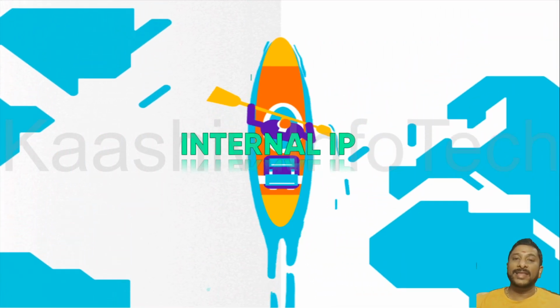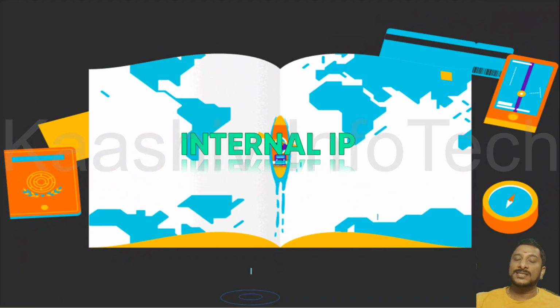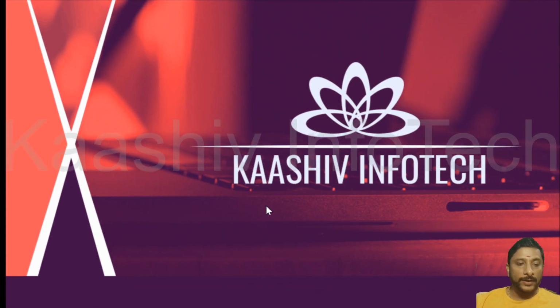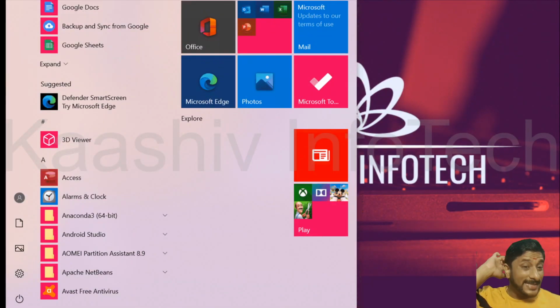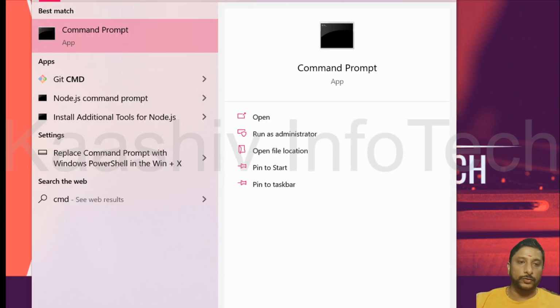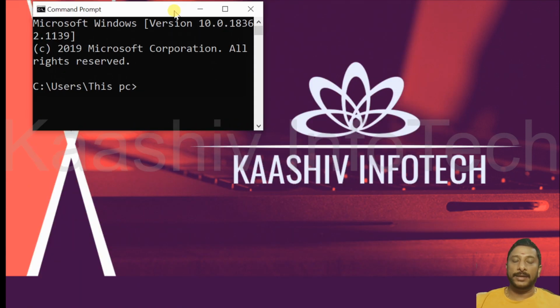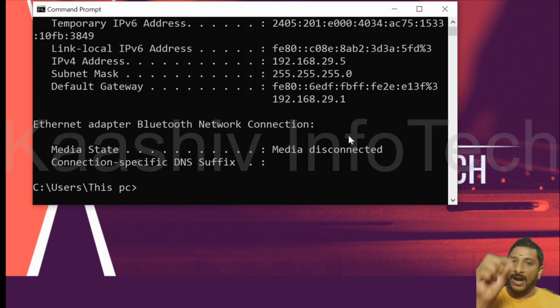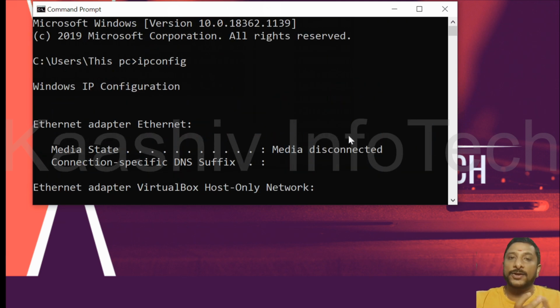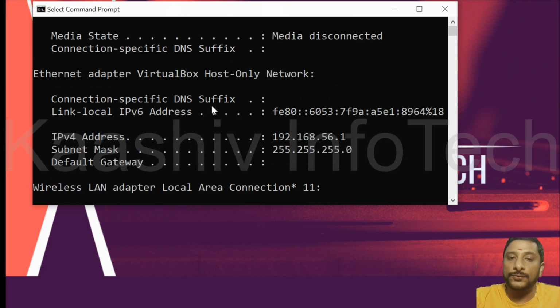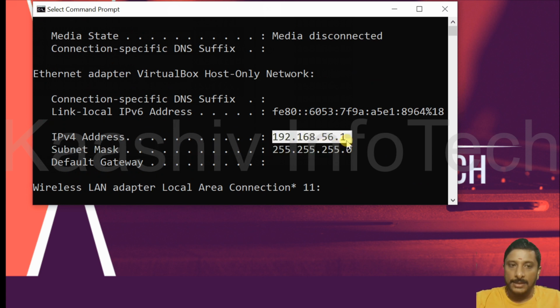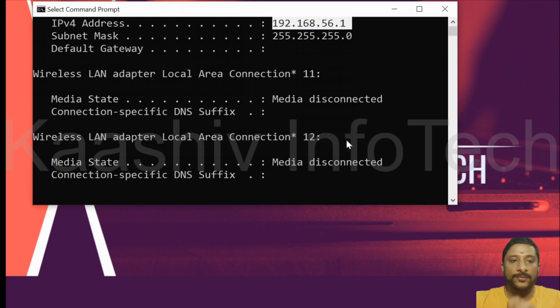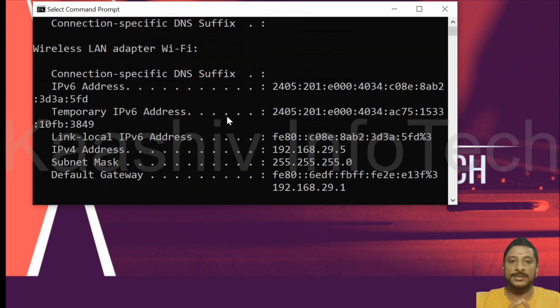Now let's talk about the internal IP, the IP address which is generated internally inside an office. Let me go to Start and type CMD. Your command prompt will come up. I'm going to give the command ipconfig. Once you give this, the IP configuration gives the IP address of this particular computer. It's a wireless connection, so we need to scroll down, and you can see an IPv6 address and an IPv4 address.